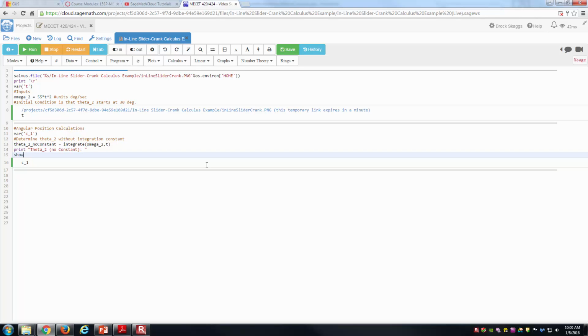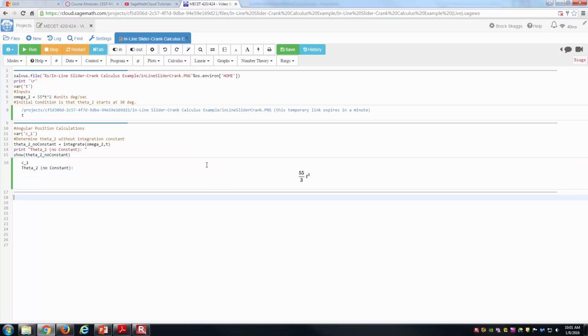And then we'll say show theta_2. Notice here I can just hit tab at that point and it auto-completed for me because it already knows what theta_2_no_constant is. And so using that show command on line 15 generates this output right here, and you can see part of the integral is going to be 55 divided by 3 times t cubed there. And so now we just have to worry about the integration constant.